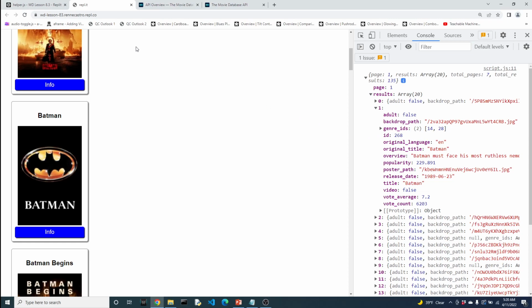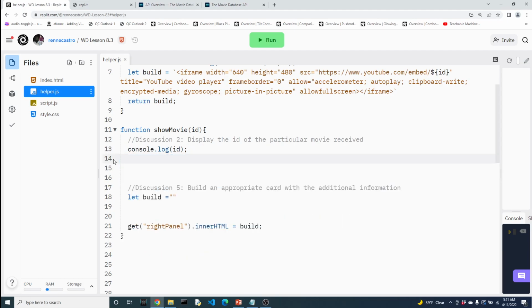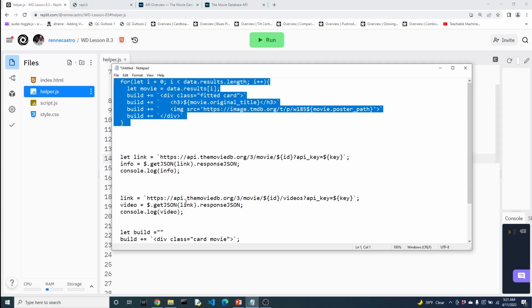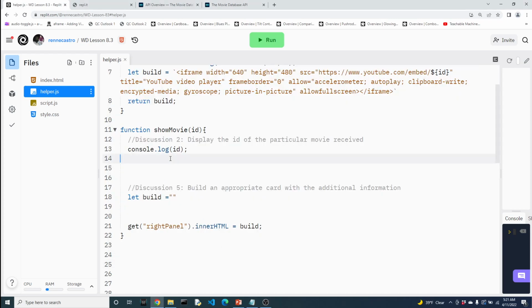So now what we would like to do is pull additional information for this. I'm actually going to do this in one step instead of two, because again, we kind of saw how we can get the RESTful API calls from the MovieDB. So I already got that. Let's copy and paste these two lines and put it here.